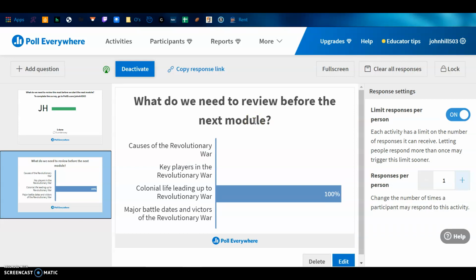So if they feel like they know everything so far and they're good with all four categories, they don't have to respond. But if there is something they'd like further clarification on, it's a great tool to use because it is anonymous.